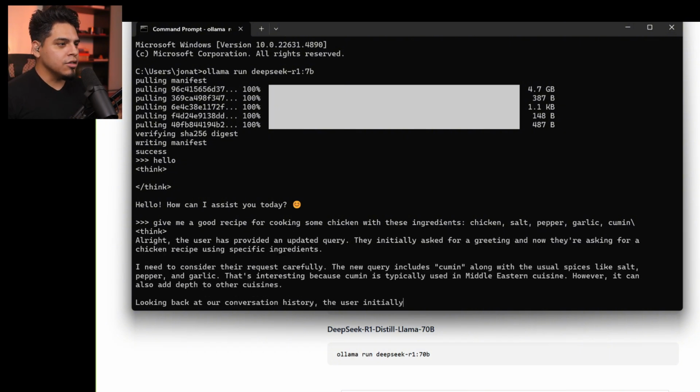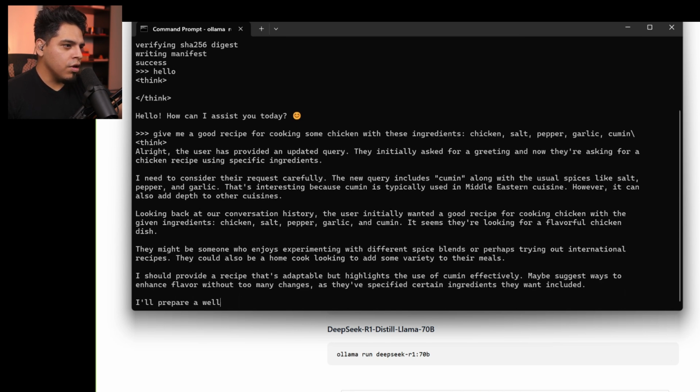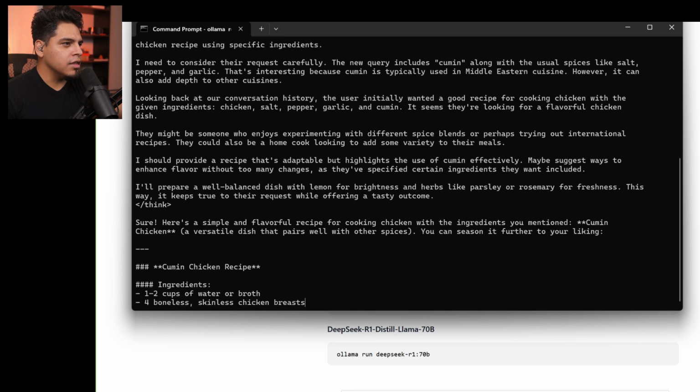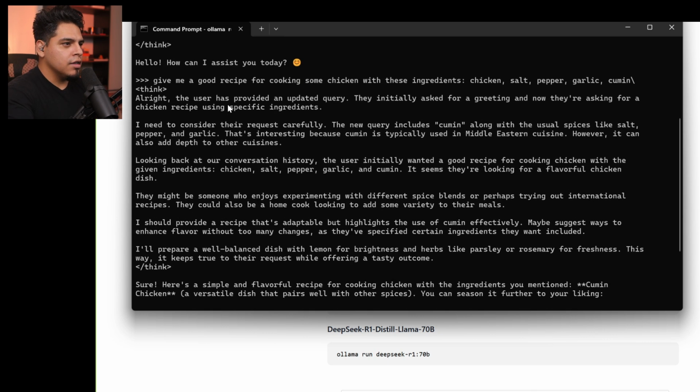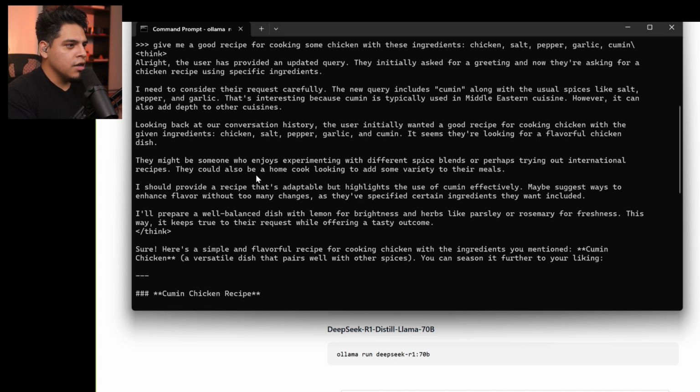So here you can see the train of thought. All right, so the user has provided an updated query. The initial asked for an ingredient. Now they're asking for a chicken recipe using specific ingredients. So I need to consider the request carefully. So you can see that it's thinking. This is crazy. The new query includes cumin along with the usual spices like salt, pepper, and garlic. That's interesting because cumin is typically used in Middle Eastern cuisine. However, it can also add depth to other cuisines. Looking back at our conversation history, the user initially wanted a good recipe for cooking chicken, and so on.